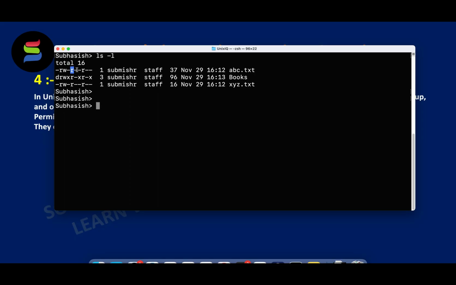But for this one, what is the permission? For the group level, what is the permission? Only read. Okay. No write, no execute. Same thing for others. But here in this case, RWX. So, RWX means read, write and execute. So, the owner has permission for read, write and execute for this books directory.